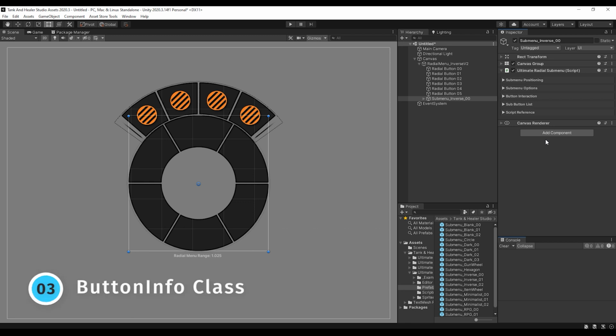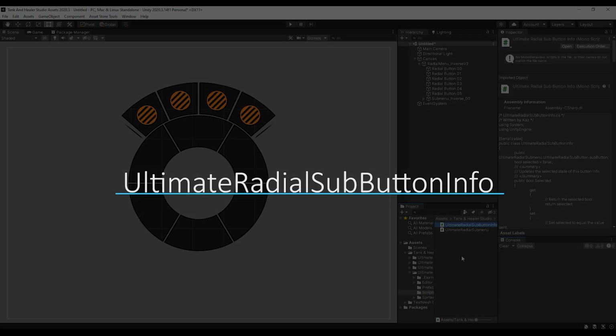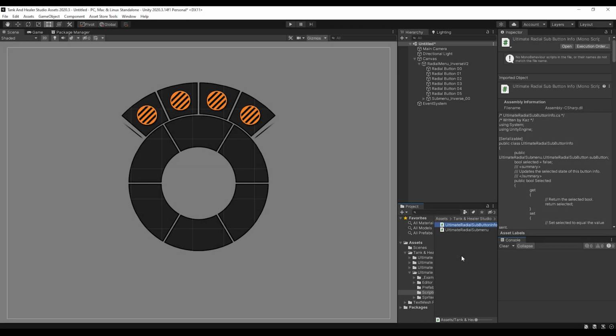The last thing we want to show you is the new class that you'll use. It is the Ultimate Radial SubButtonInfo class. The only difference is really in the name, because it still communicates with the menu, but it's with the submenu instead of the main radial menu. So it had to be a different component. But all you'll have is an Ultimate Radial SubButtonInfo variable inside of your scripts, and you'll provide that to the submenu. So that's basically all the differences you'll find. It's designed to be very, very similar.